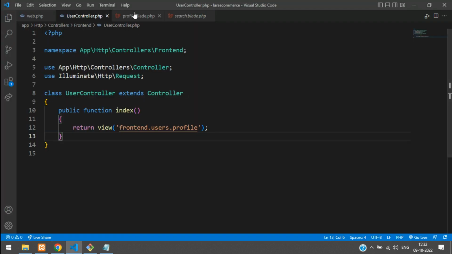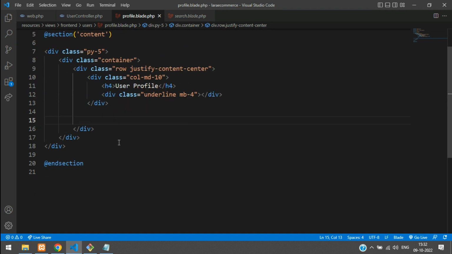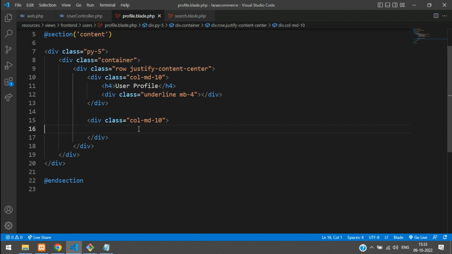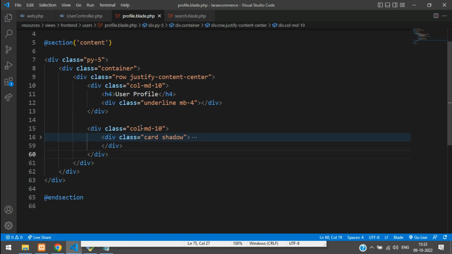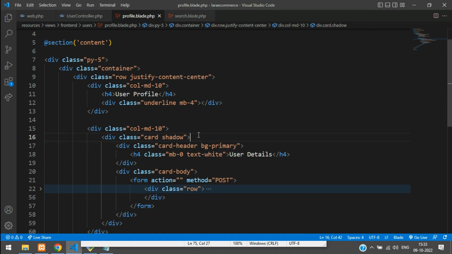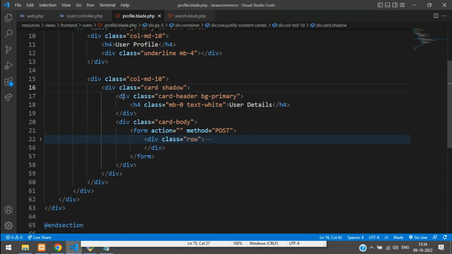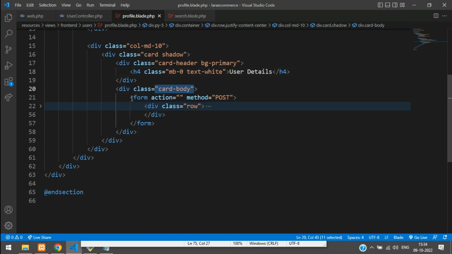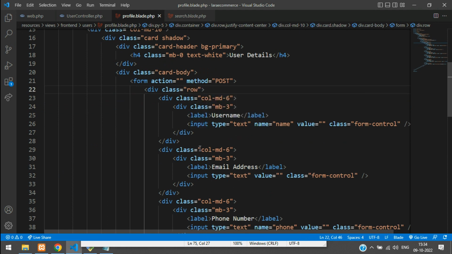We can use a card and card body. So guys, let me just design the form here. Done. I have just pasted the card design over here guys. Let me just open and show you. So here you see this is a card, and this is a card header with user details or user profile. And then you move inside your card body with the form tag, action and method post, and here your form ends. And now guys, inside this form we have a row and all the input fields divided by column 6.